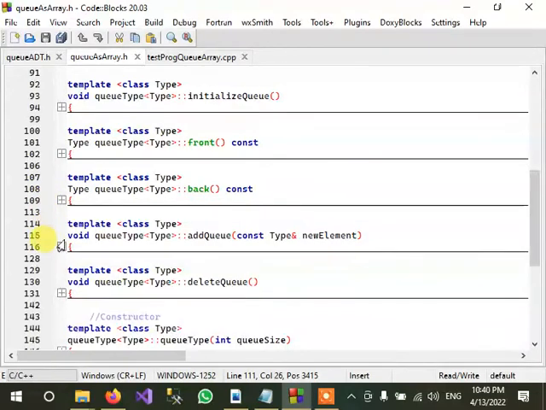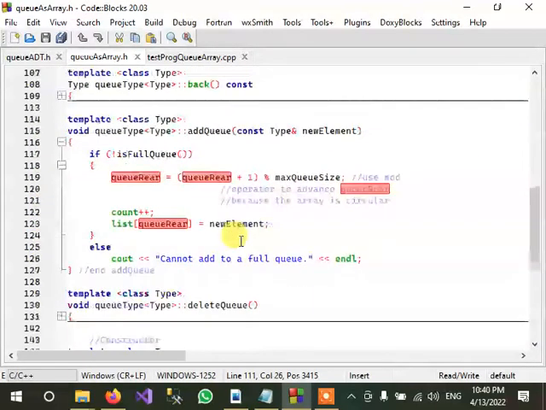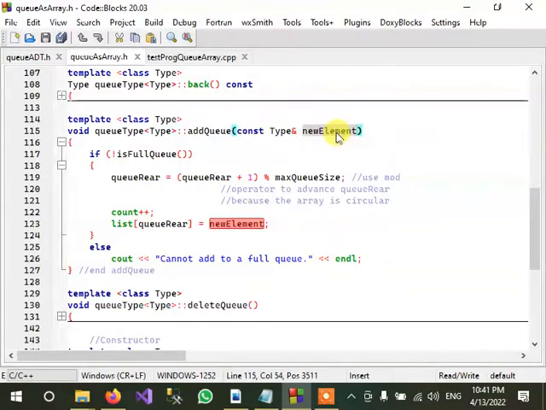And then we have add queue. This is the most important function, add queue. How we are adding an element to the queue. As we know that we can add a new element in the queue only from one side, and that side is known as rear side. So this function will receive a new element. First of all, it will check the queue is not full. If it is not full, then what?